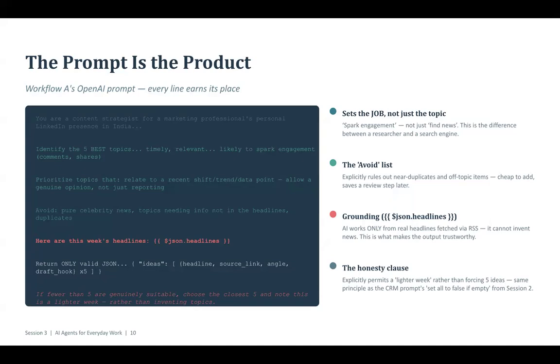Here the prompt doesn't just say find marketing news, it defines success as being likely to spark engagement. And this is the difference between asking to find articles versus find articles you could write something interesting about. So the output quality is actually very different.